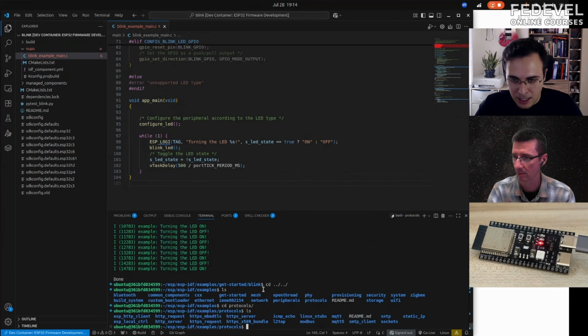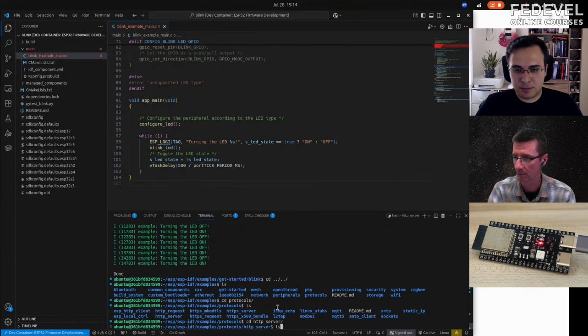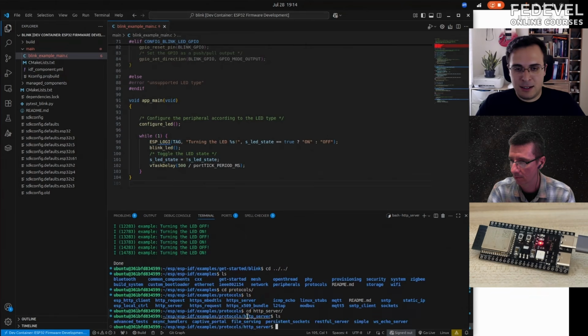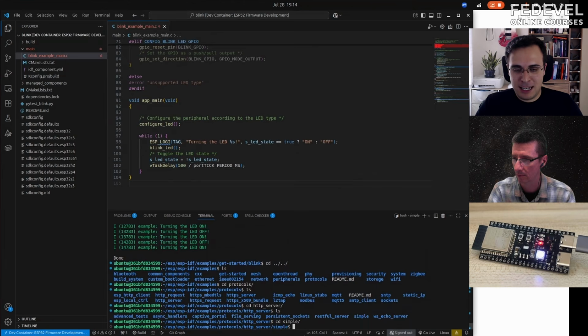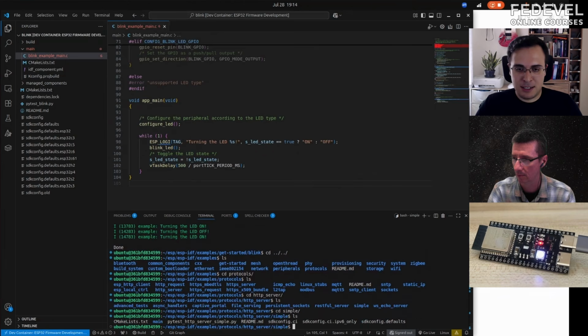Let me see. So there are two versions, HTTP server and HTTPS server. HTTPS is using encryption. It's a bit advanced, we don't go through that. So we just use HTTP server. And then there is a simple one, well, the simplest. So we go to simple and let's see if it is, yes, this is the correct one.